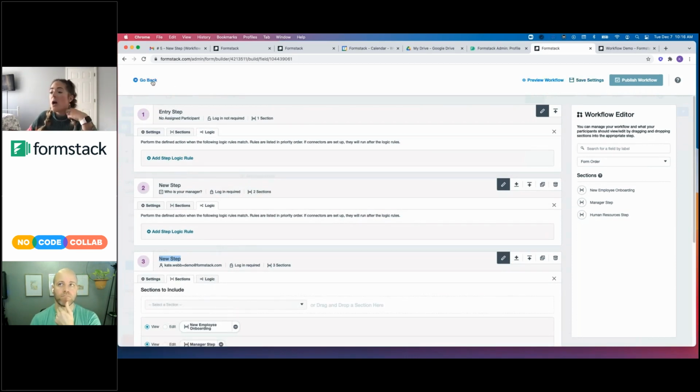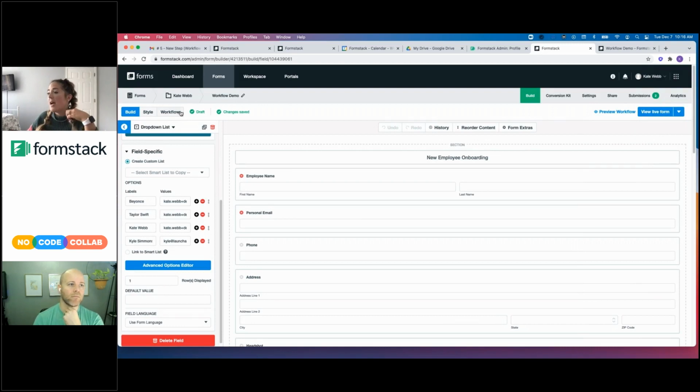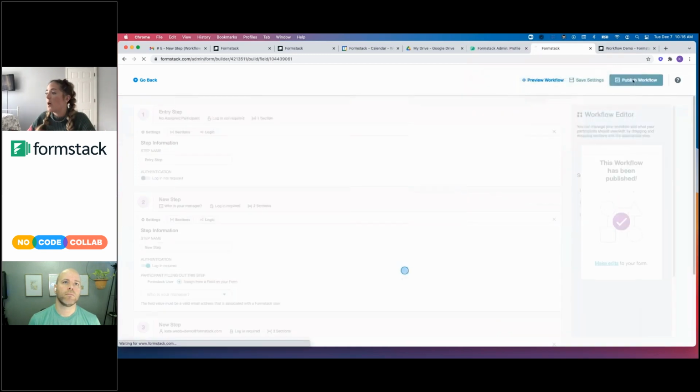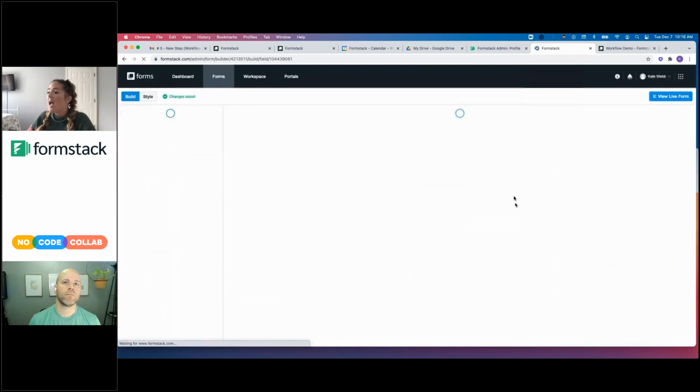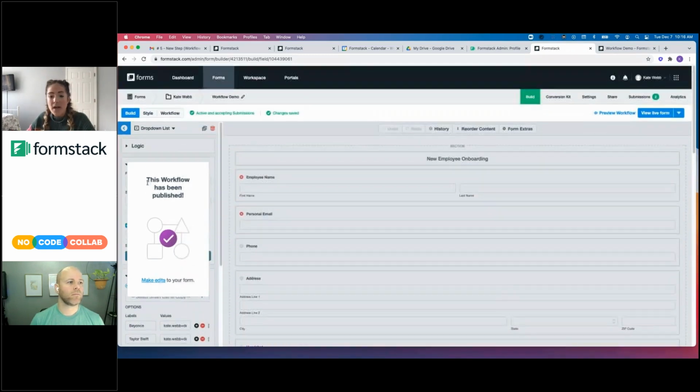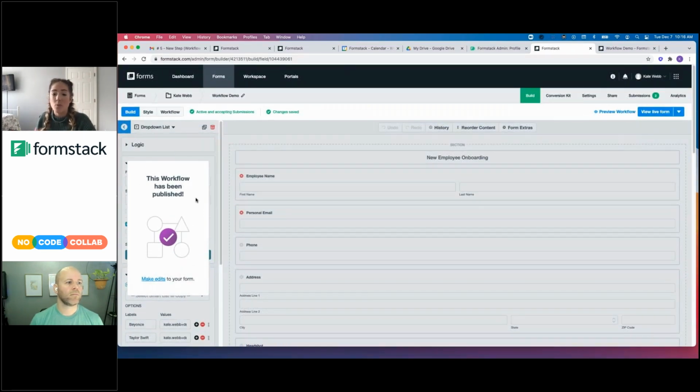The only other thing that's a little bit different: normally you can just view a form right away. For workflows, you will need to go into the workflow and then publish the workflow. That makes sure that once people start submitting answers on that first step, it will start the workflow. So you would just click publish workflow. And then you'll notice that once it's published, I cannot make edits to the form. It locks it to ensure that the workflow still works and goes through the process.